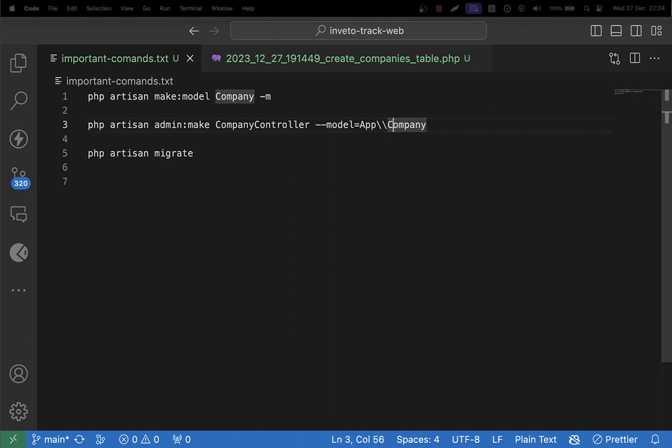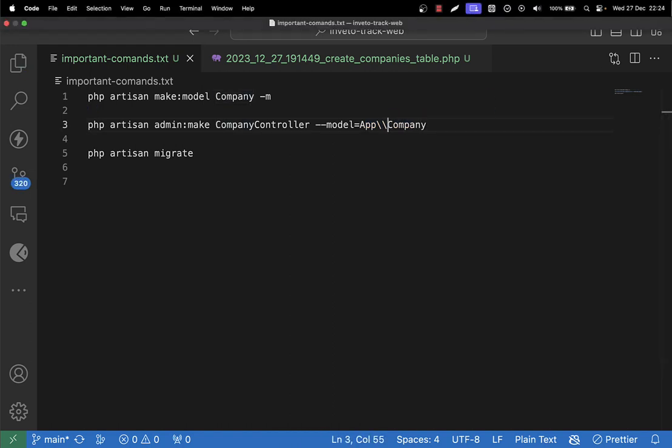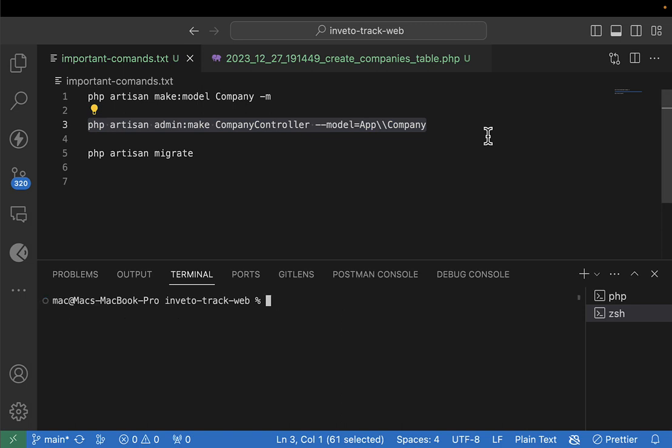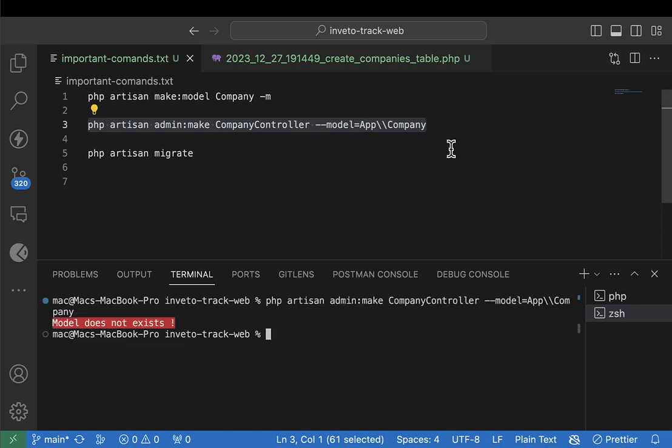Sometimes in Windows, you may need one slash. Others, you may need double slash. So if it fails to do that, you can try to remove one slash, something like that. So this is how you create a controller. Make sure that the name here is the same one here and the same one last here. So I'm going to copy this command and run it in the terminal. Open, clear screen, run it. Press enter. Model does not exist. I think for Mac users, I need one slash. For Windows users, you'll need double slashes. For Mac users, one slash is enough.